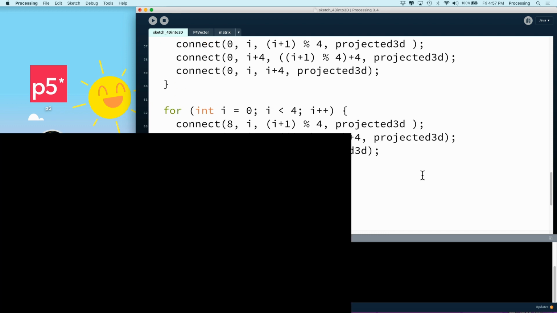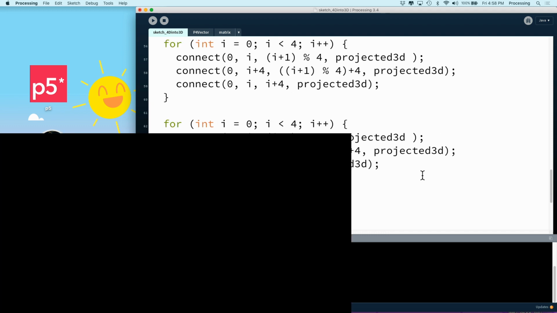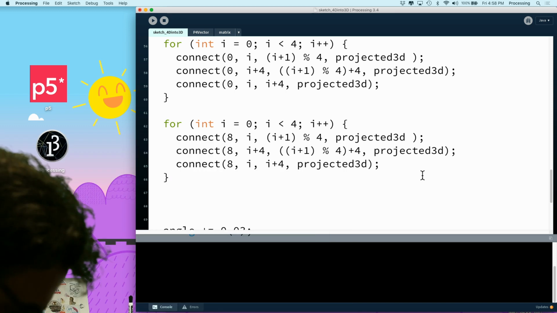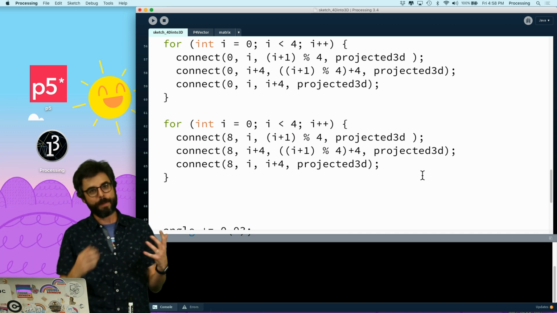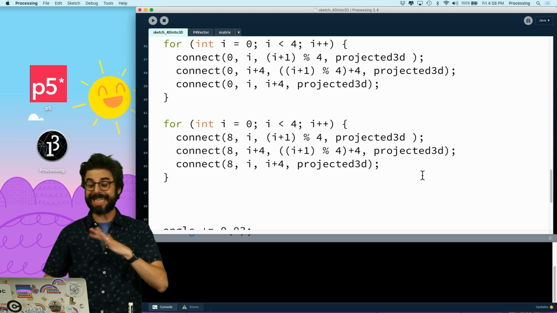So the nice thing is, oh, I'm tripping. I really want to make all the connections. So the nice thing is the last set of connections is pretty easy. Oh, oops.